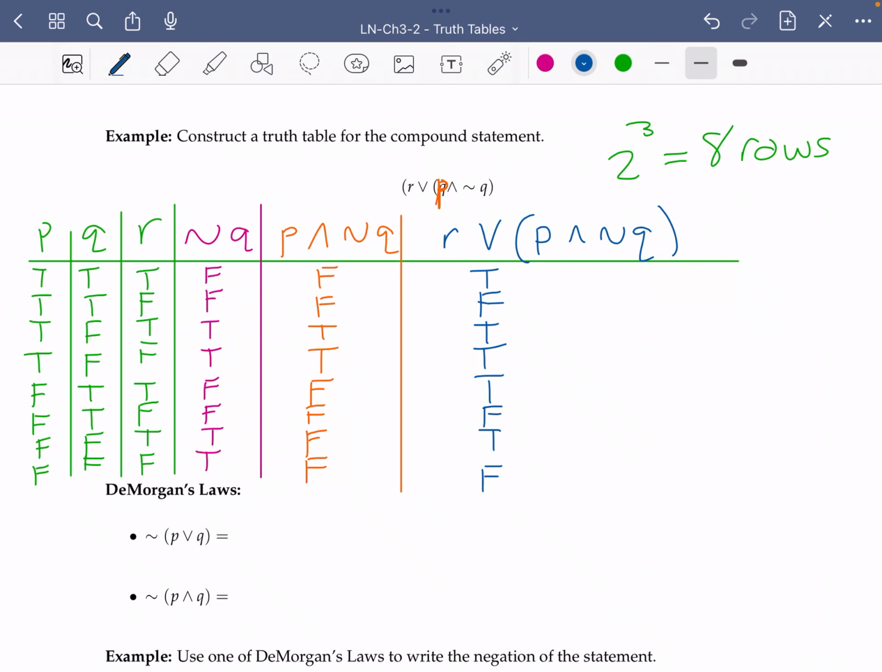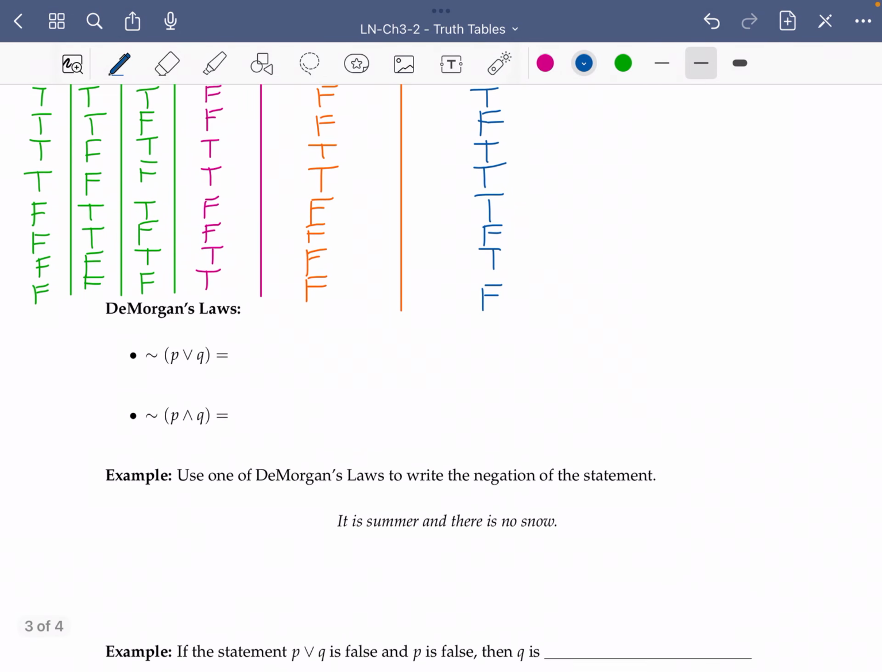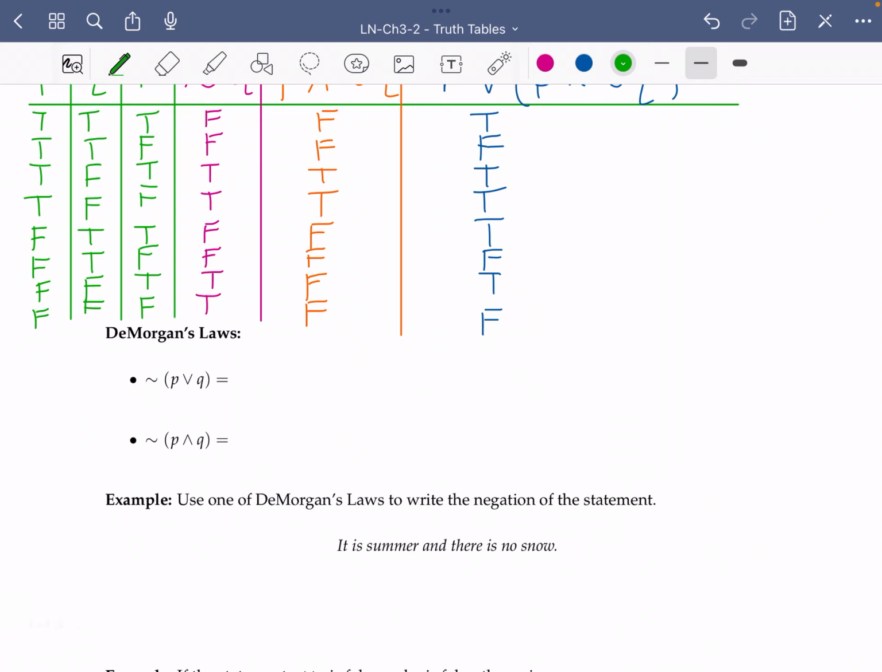Let's look at one other idea here, and that is DeMorgan's laws. DeMorgan's laws are negations of either or statements or negations of and statements. If we were to negate an entire or statement, if we were to say it is not true that it's P or Q, we can distribute that negation. When you distribute that negation, we can write this as not P. However, it's going to change the or to an and. So not P and not Q. DeMorgan's law is going to flip the or to an and.